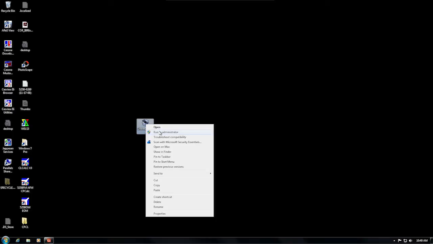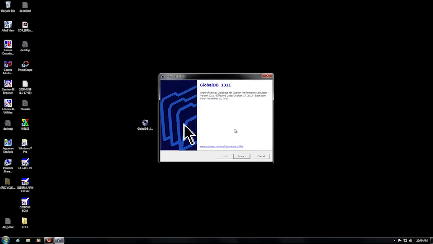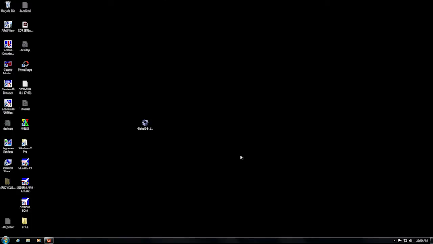Run as Administrator is usually required with Windows Vista, 7, 8, because this is an executable program that manipulates data within your program files, and Windows gets pretty protective of that. At this point, it is just a matter of clicking through the dialog box normally, and again, after you click Extract, the job is done. The next time you open CPCalc or the EOM, you should see the new database.